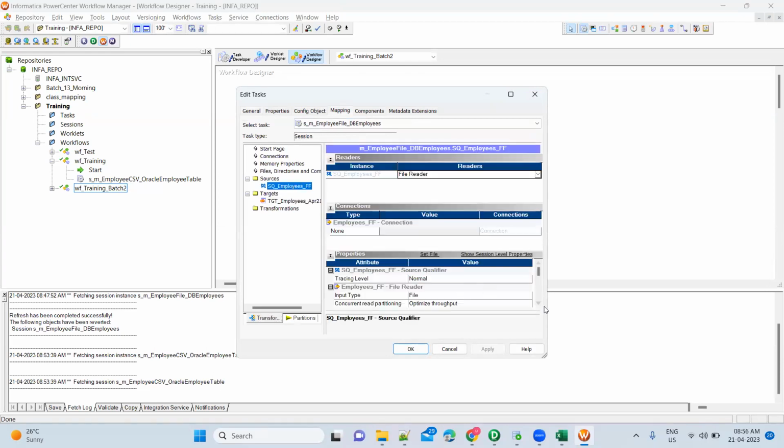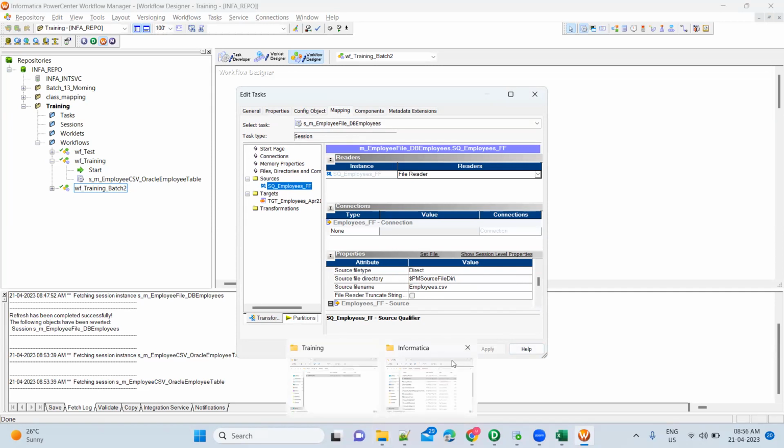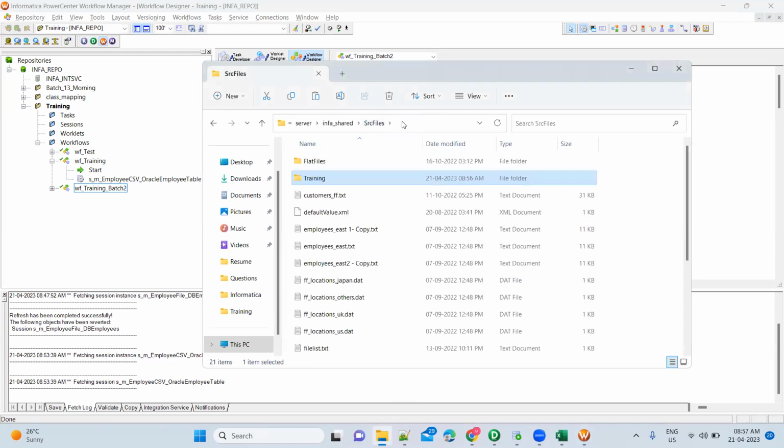Your source. Here, PM source file directory is nothing but, whenever you install Informatica, it will automatically refer to the source files path. Just go to your Informatica installation folder, not the unzip folder. You have to go to the folder where you have installed it. Inside that, go to server, infa_shared, SrcFiles. So this is the path for you.